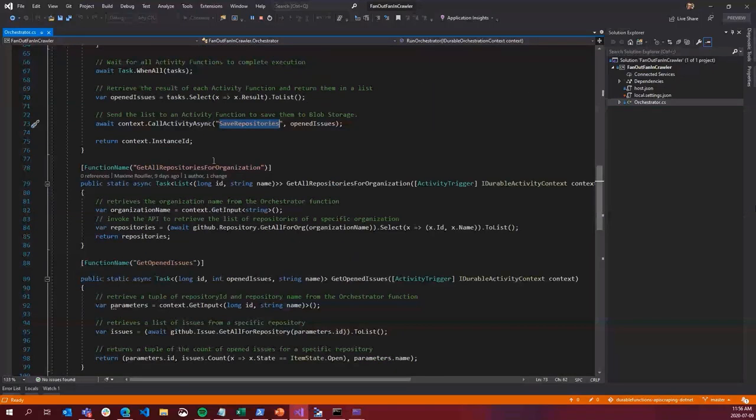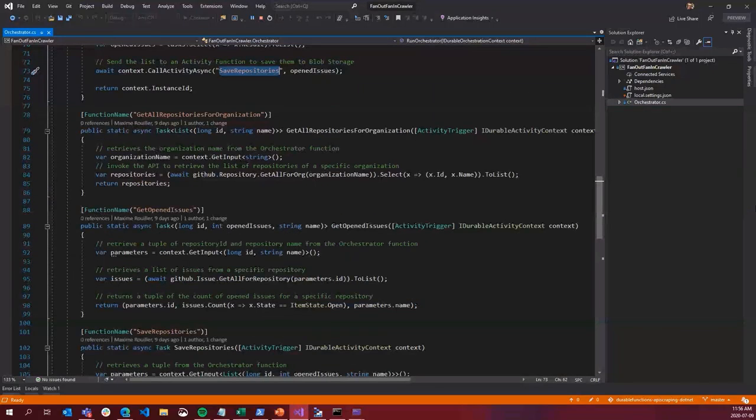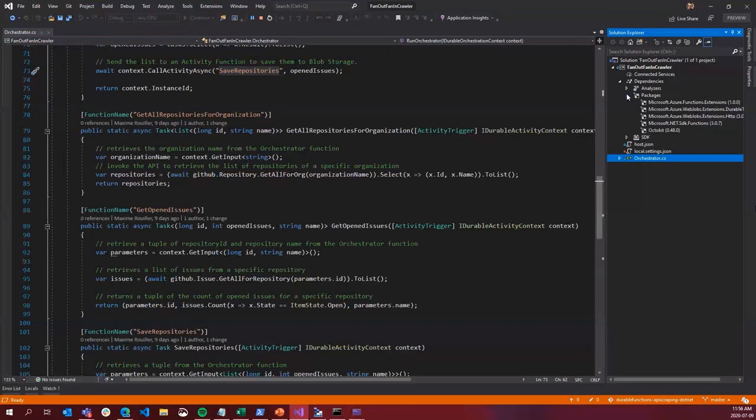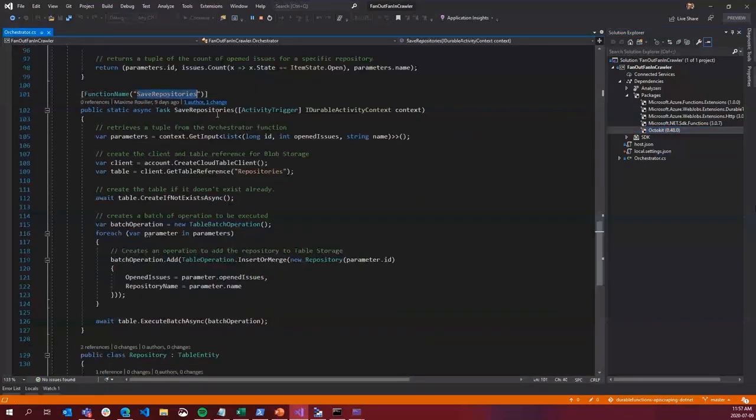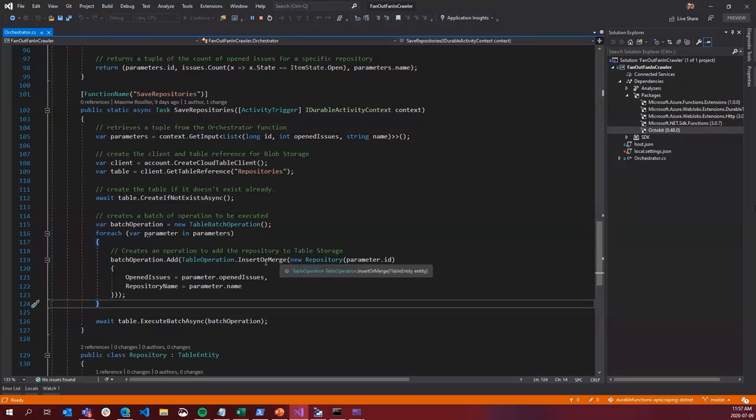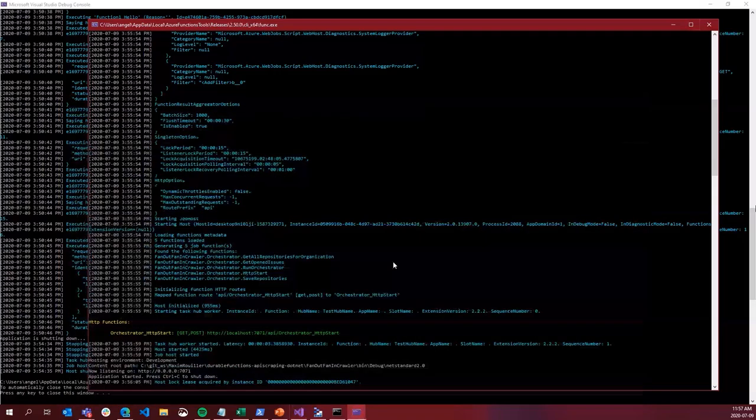And if you wanted to see the code, it's using a GitHub client, but not the SDK. I'm just using Octokit, so nothing complicated again, just basic stuff. And the save repositories function uses the storage directly to save in batches, because I want to make sure I'm not saving every item separately. So let's see how it goes.